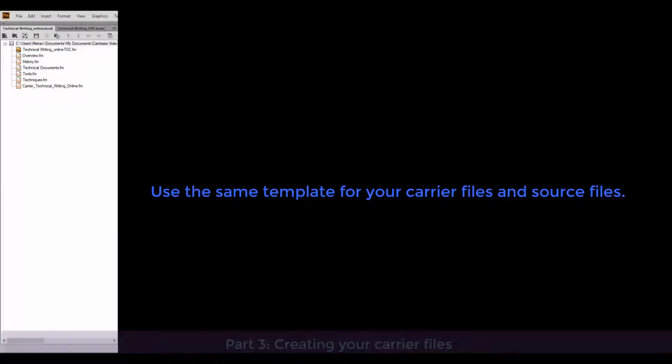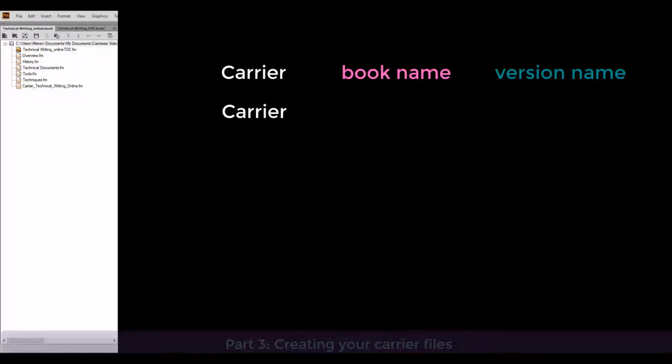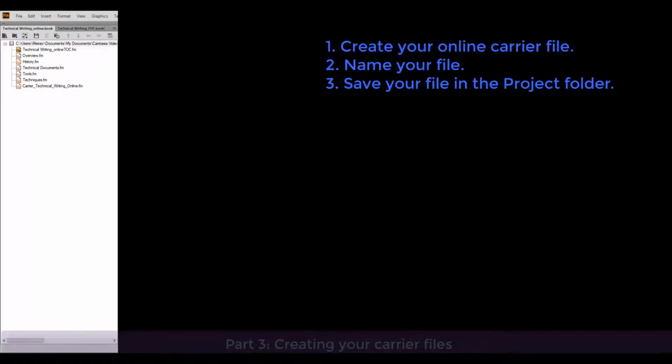I recommend choosing the same template you used for your source files when creating your carrier file for consistency purposes. I always give my carrier file the prefix carrier to differentiate it from my source files, followed by the book name, followed by the version name. In this case, my carrier file for my online book is called carrier_technical writing_online. I recommend using this format for your book, or you're welcome to choose a different format for labeling your carrier file. Whatever format you choose, be consistent so that you can easily differentiate your carrier file from your source file. Go ahead and create your carrier file for the online version, name it, and save your file in the project folder.